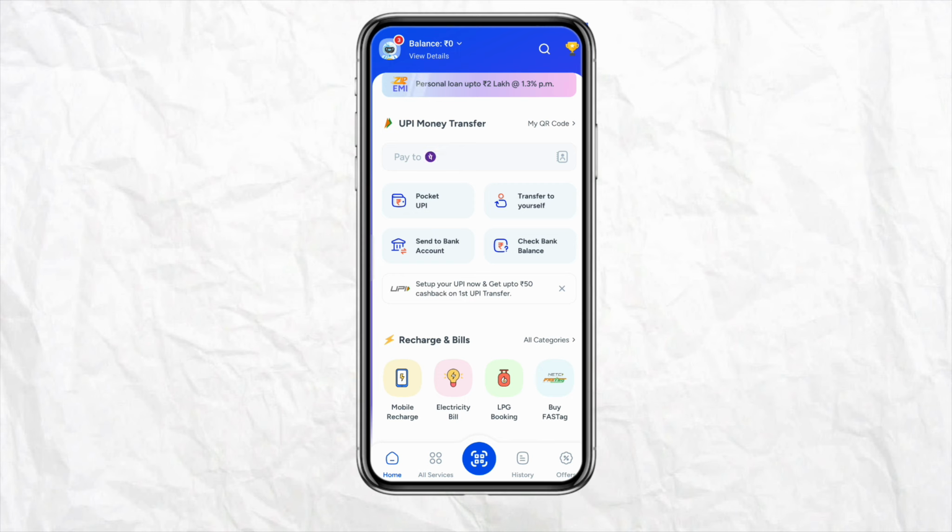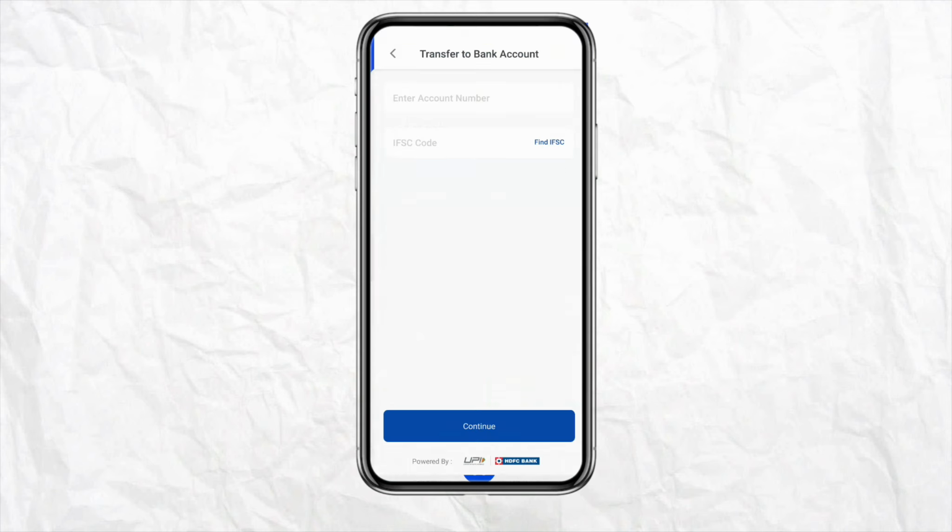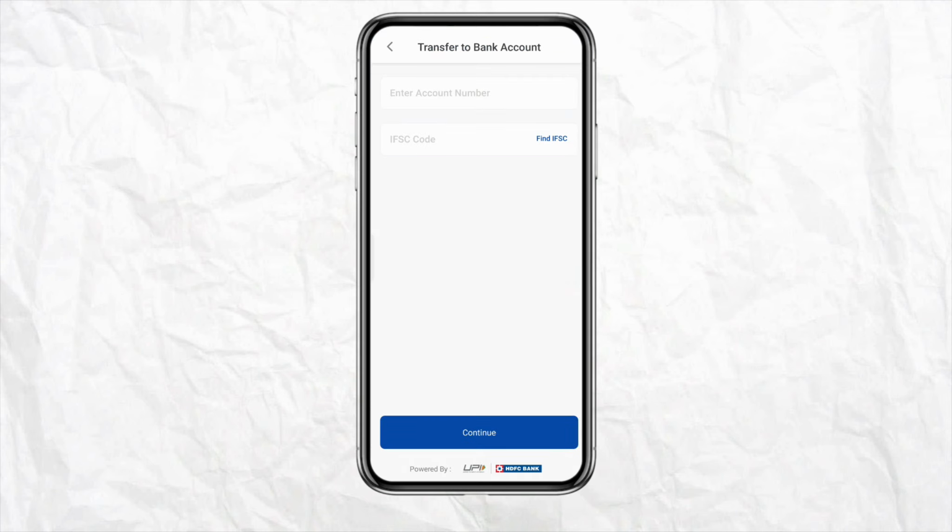Just simply click on send to bank account, and after that just simply enter your account number and IFSC code for the bank you want the money to be transferred. And after that, on the next page, just select the payment option. For example, you want to use your ZipPay in order to transfer the money into your bank account.